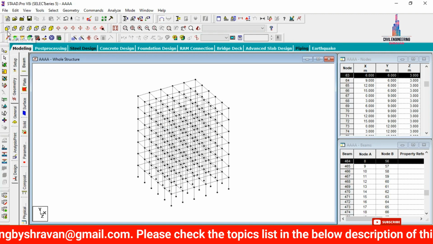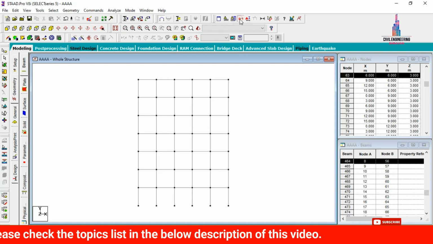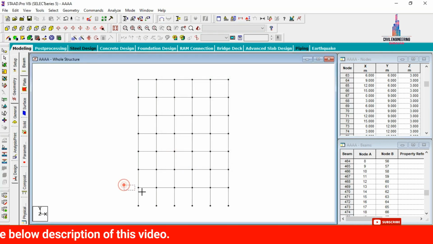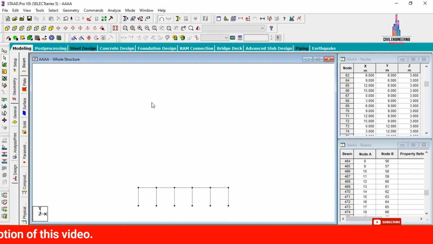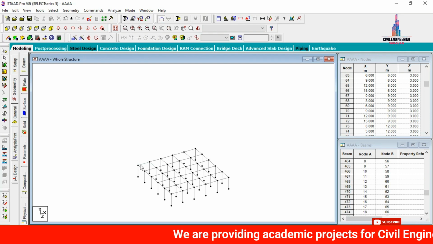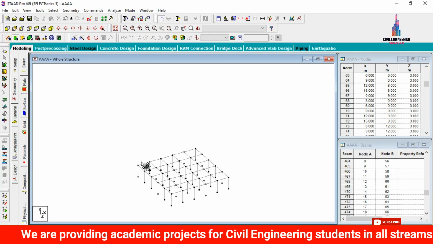Now we have to add the slab section for this building. So select the front view, click on cut section command, click on selective view option, click on OK. Here we have to cut this portion of the ground section. Now we have to select the add 4 node plate option. Select first point, select second point, select third point, select fourth point. Now we have to copy this slab section to the X direction as well as the Z direction. Select the add 4 node plate option.